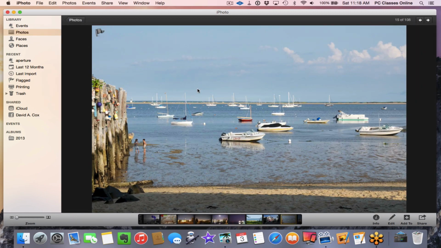We'll use this one here. This is just down the road from where I live. So when you double click on a photo, it becomes full screen. And if you look down here at the bottom right-hand corner, we have 4 buttons. We have Info, Edit, Add to, and Share. Not the singer. Share as in share with friends.